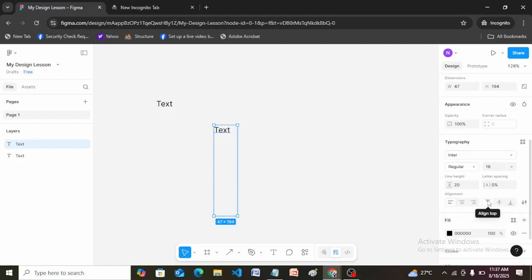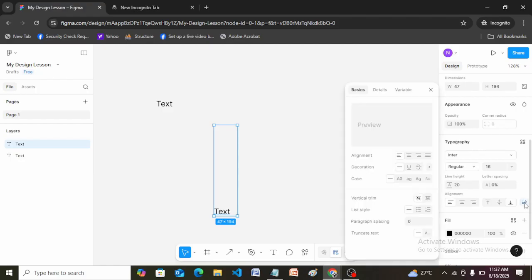By default it is always align top when we talk about vertical alignment, while for horizontal alignment it is always aligned to the left by default. So by default align top. I can bring it to the middle, just click on this, which is align middle, and bring it to align bottom. So this is what we can do about alignment.